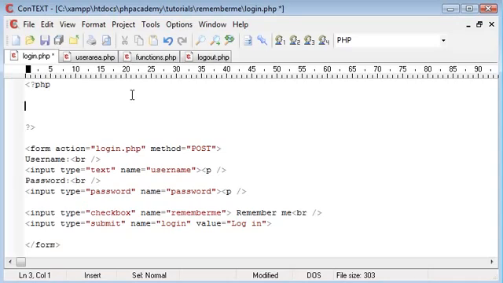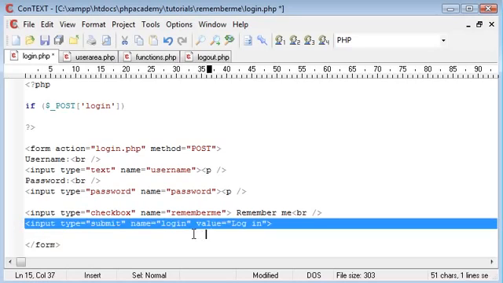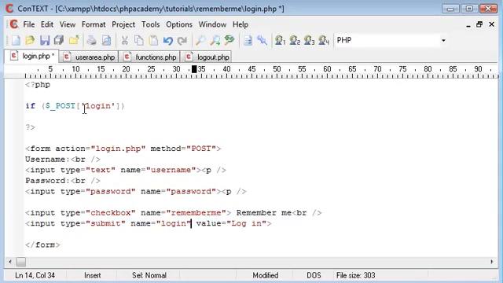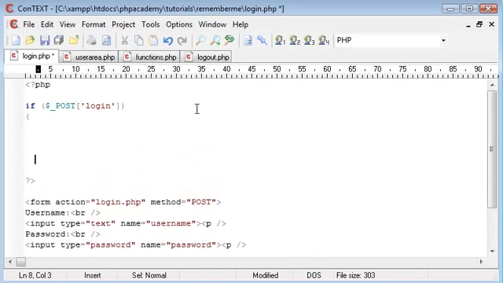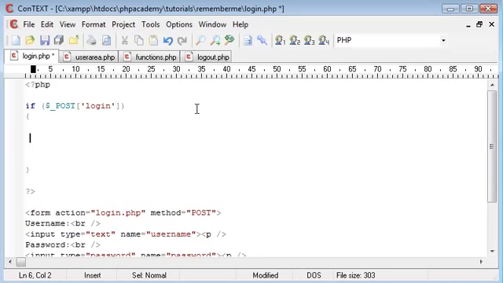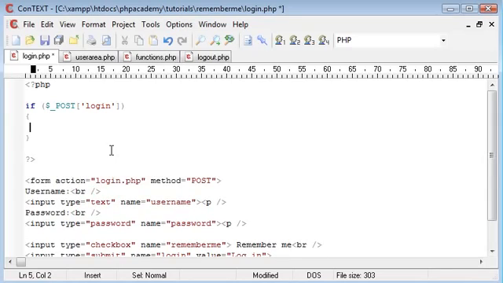Okay, so the first thing I'm going to write is we're going to say if $_POST login. That means basically this submit button. We've given it the name of login, remember, so it matches up here. That basically means has this been pressed, so does it have a value, and the value of this will ultimately be login, but I'm sure you knew that by now.